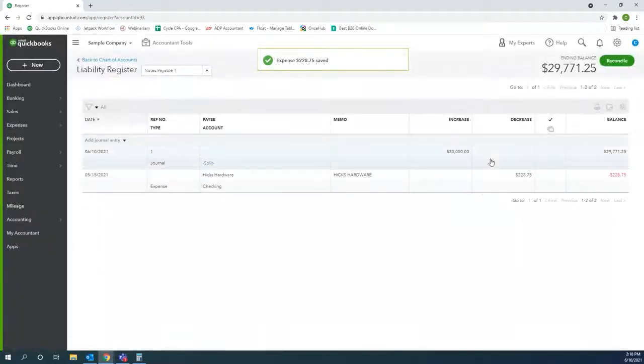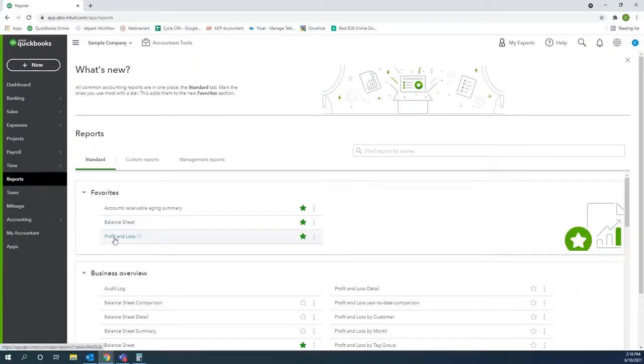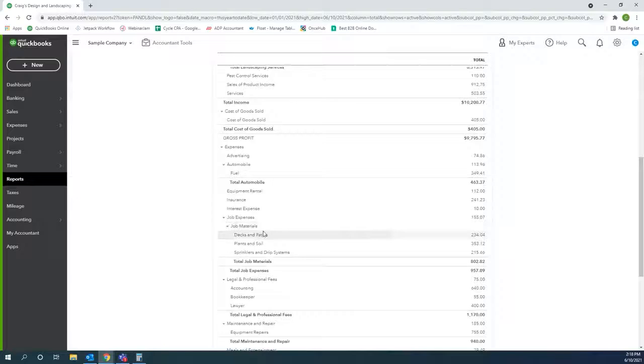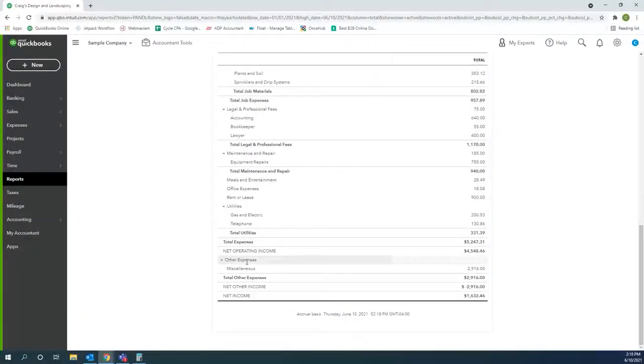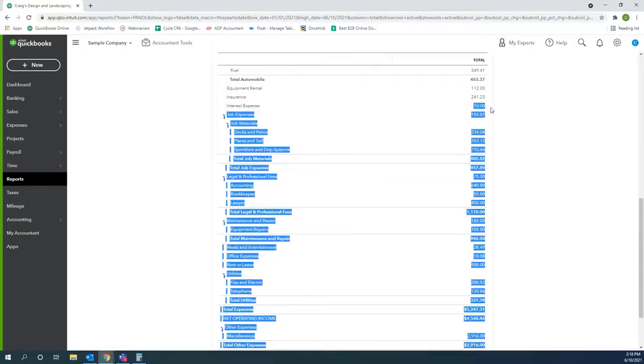And then when you go back to your loan, now your loan has a new balance of $29,771.25, right? That's your new loan balance. That is what went towards principal versus what went towards interest. So now if you go to your reports and go to profit and loss, you should be seeing your interest expense on your profit and loss, which is here, the $10, right?